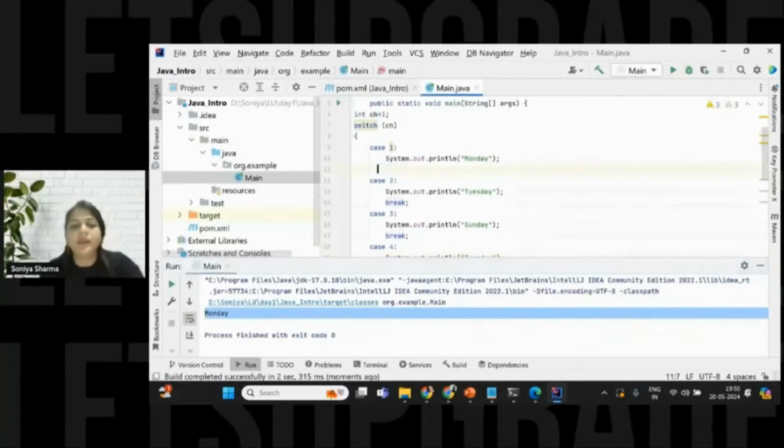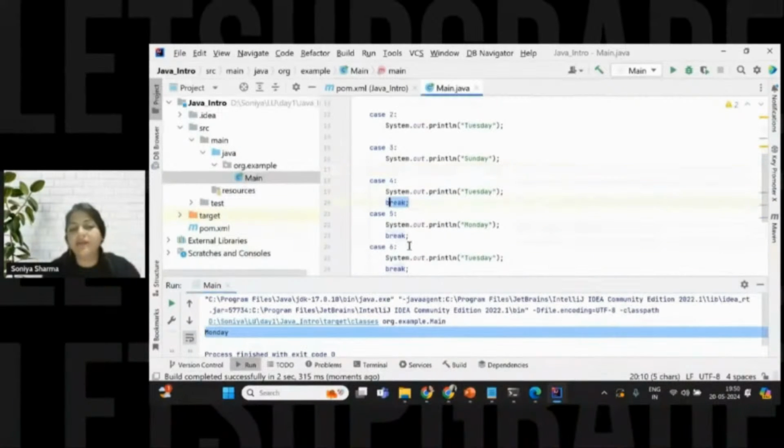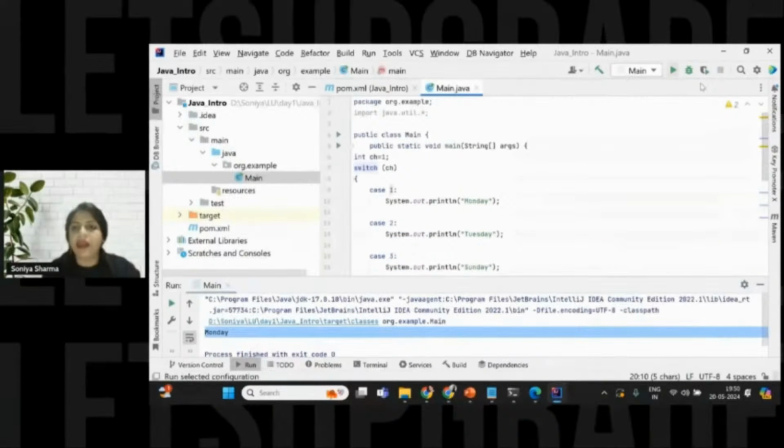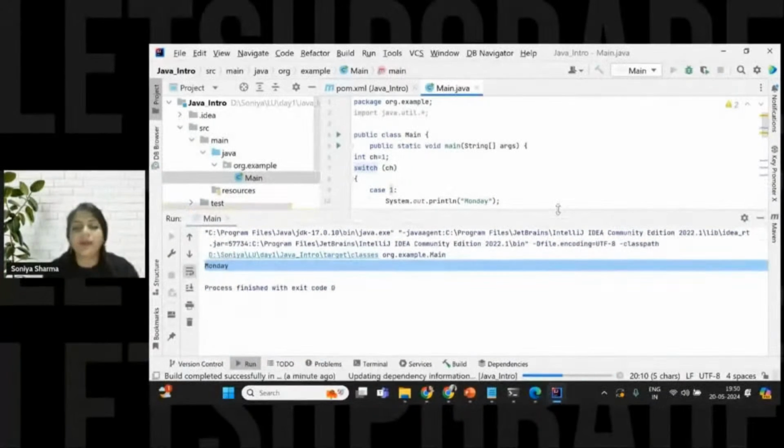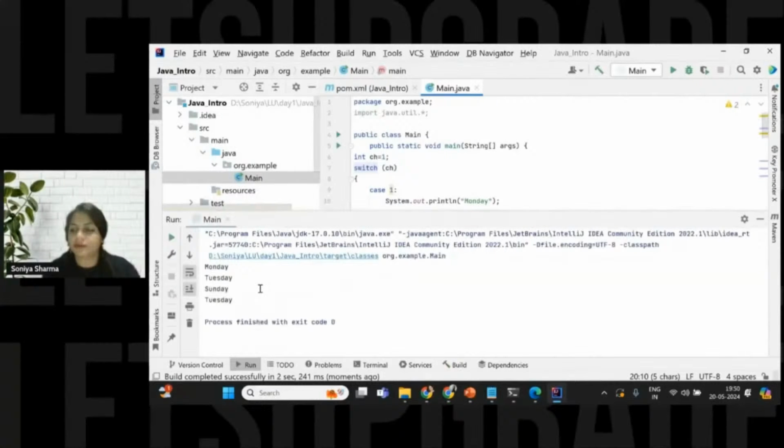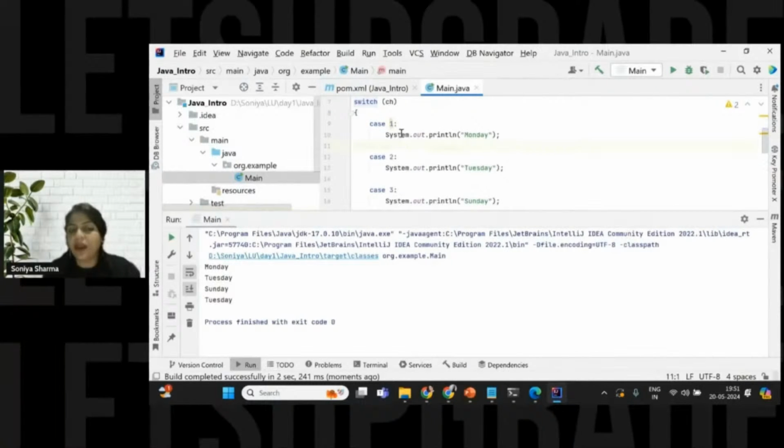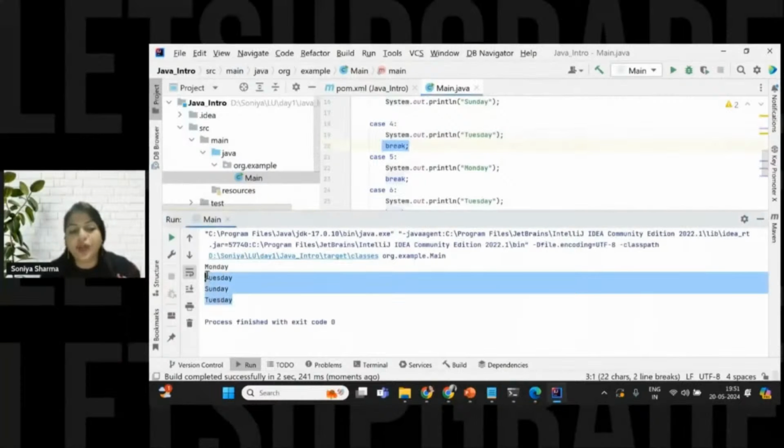And let's just have a good example. Suppose I'm removing break here, until 3 I'm removing break. And afterwards at 4th I'm having break, 5 I'm having break, everywhere I'm having break. And now if I run the program, what will be my output? Monday, Tuesday, Sunday, Tuesday. This is what has happened when you remove break. Once it has got inside the case and the break is not there, it will execute whatever is there. There is no one to stop. At 4th there was a break, so at 4th your output stopped.